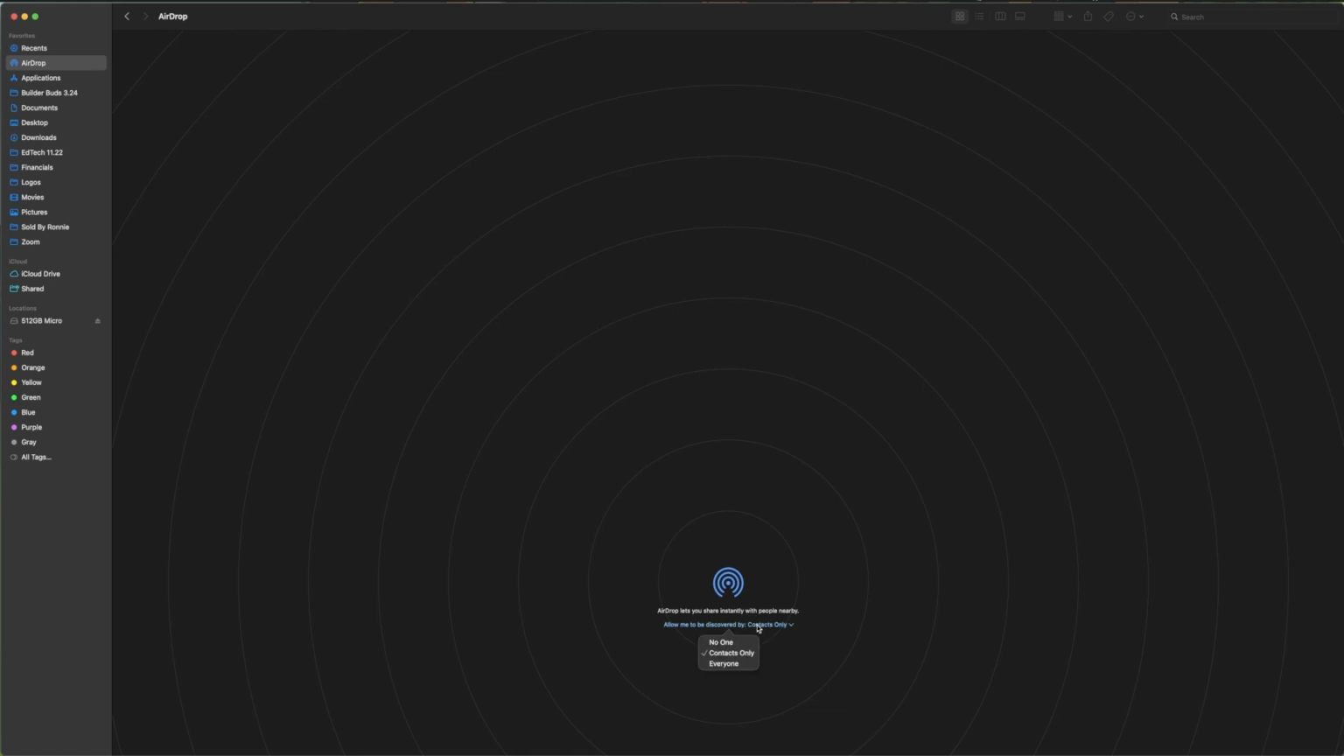You could select everyone, however, I think that for security purposes, it's probably a better option to select contacts only. That way, only people that you have in your contacts on your phone are going to be able to transfer photos to your Mac. If you're in a private place, such as your home, you can certainly select everyone, and that will allow you a little bit easier access whenever you do set this up for the first time. So go with contacts only first. And if you find that that doesn't work for you, try switching it to everyone to see if that helps.